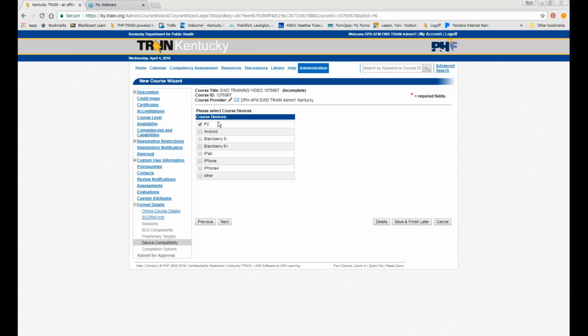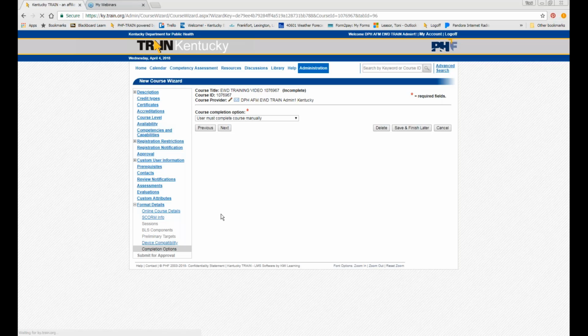Select course devices. We're hoping that this page will go away soon, but just make sure that all of these are checked, and then hit next. And then your course completion options. It is already selected for user must complete course manually. That's the one that we want to keep it on. And this is going to ask the course participant at the end of the training to manually mark themselves complete. That's what this explains.